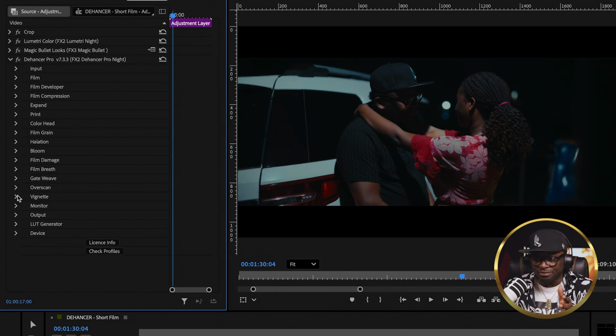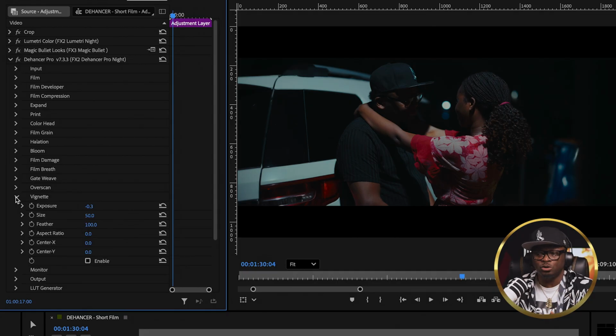And then after that, we have vignette. Now, because I've used a vignette already, I don't need to use this. But it's good to know that you have the option of using a vignette on your film.